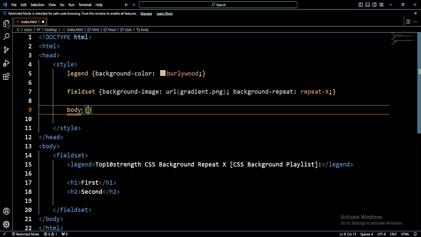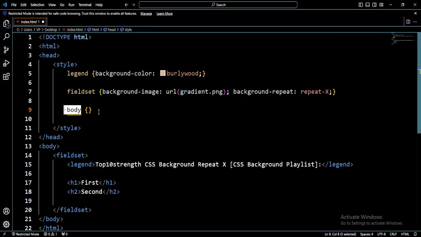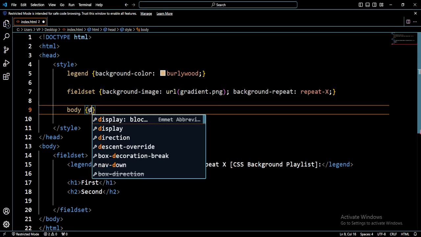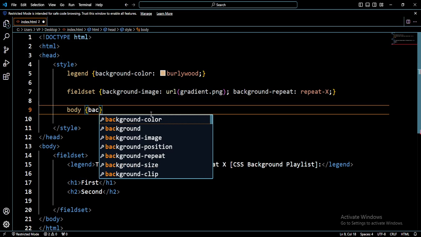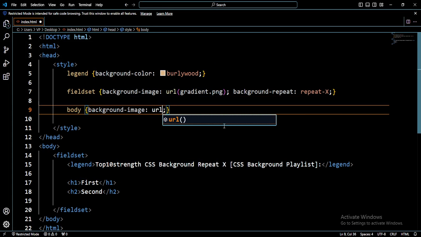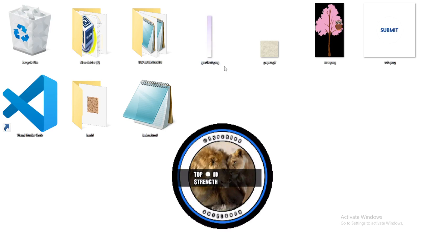Don't forget, in CSS syntax we have the selector part and the declaration part, and inside the declaration part we can have multiple declarations. Our first declaration is going to be the image we are working on, so let's use the url value to pick the image. The image you want to use right here is this gradient image. Let me copy the name of this image first and show you the way the image looks.